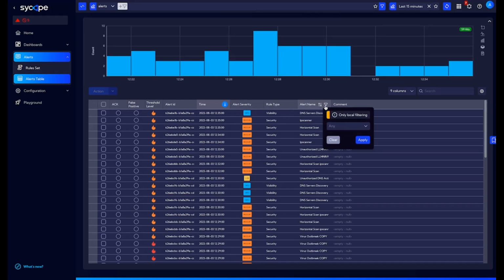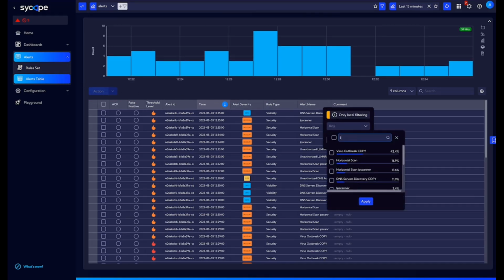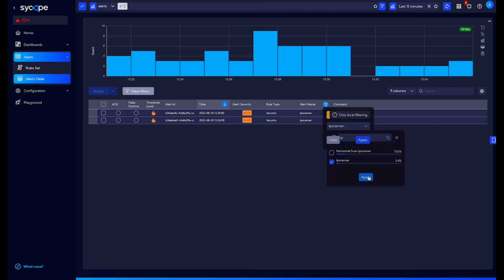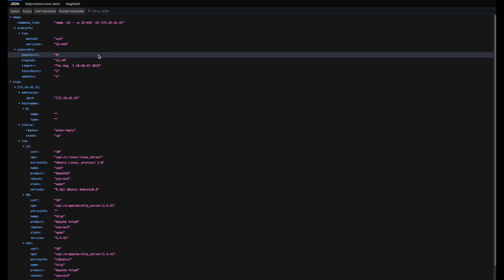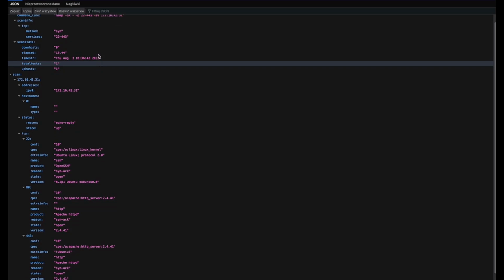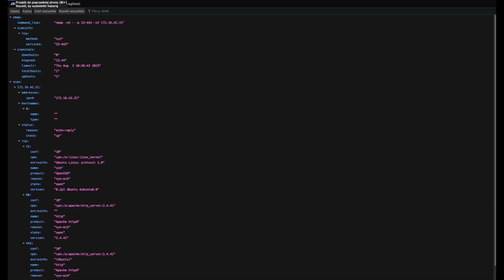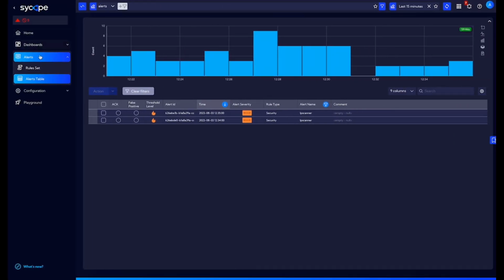Okay, let's see if we have any results already. Yes, we do. There have been 2 alerts already, and each of them should initiate a scan in our application. Let's have a look. We have 2 scans in the database, just as expected. We can also drill down to scan details. The scan was done utilizing the Nmap tool with parameters which can be easily customized.